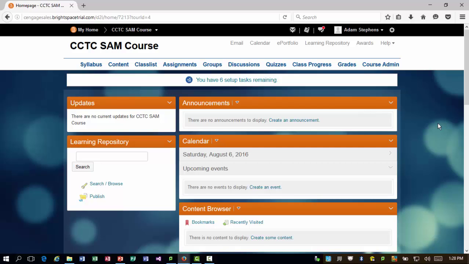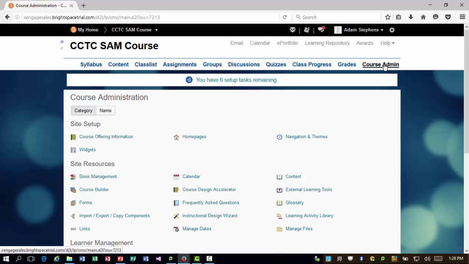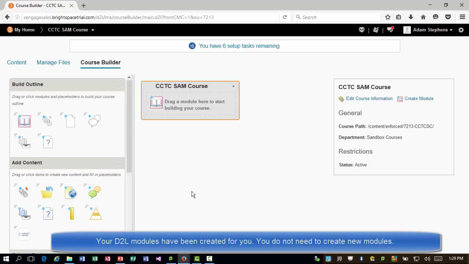So the way this occurs is you have to go to the course builder. Now the course builder will be in a list of items. This is in the course administration items. But you'll see course builder listed. Now it might be in a different column on yours, but it'll be in this list. This is the course builder.